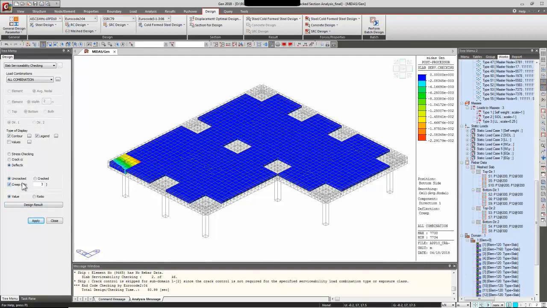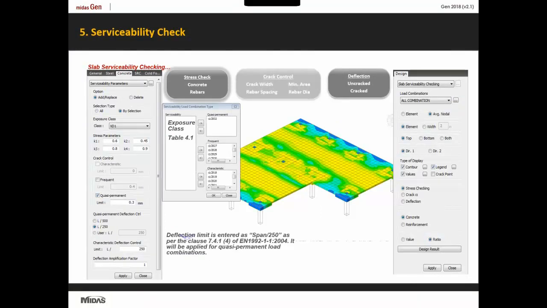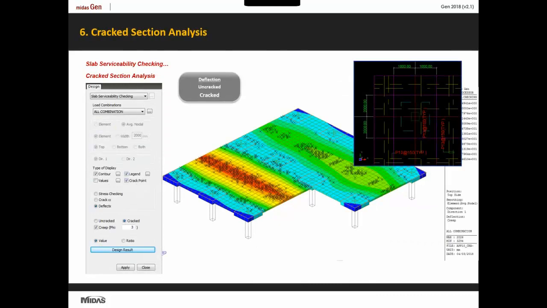Now we will look into the next part, that is the cracked section analysis in MIDAS Gen. MIDAS Gen is capable of performing cracked section analysis and then providing us with the cracked deflection. The program also provides us with the crack points. So let us see this in the MIDAS Gen program.